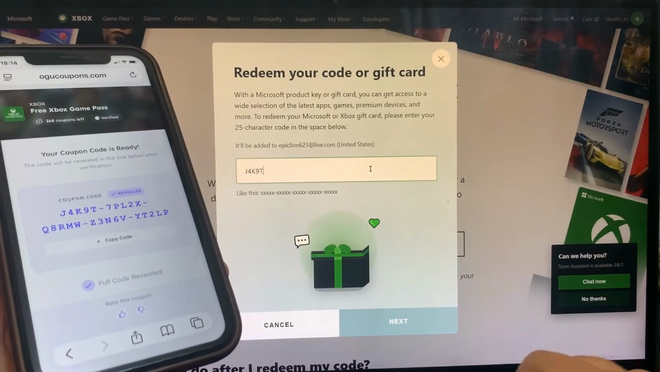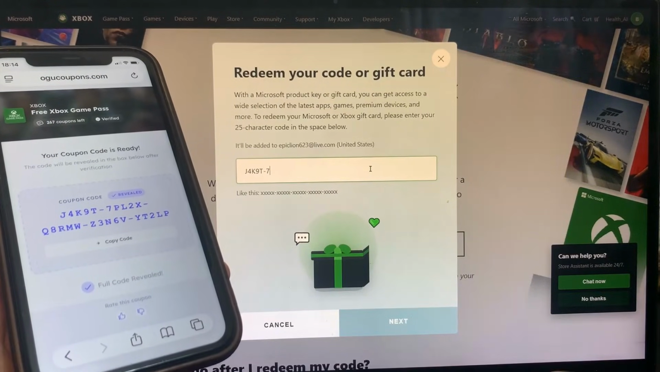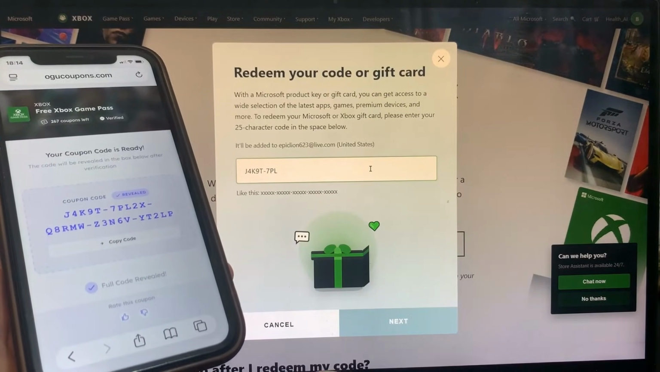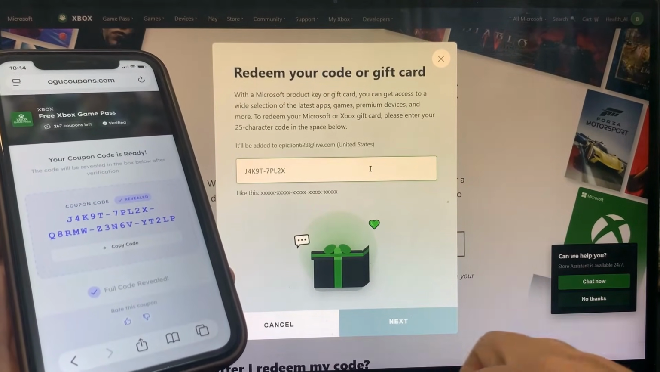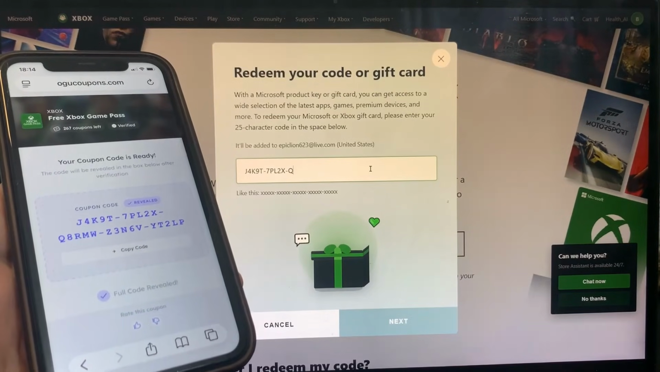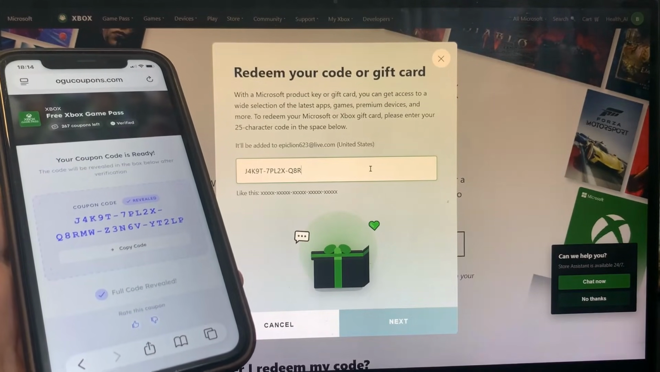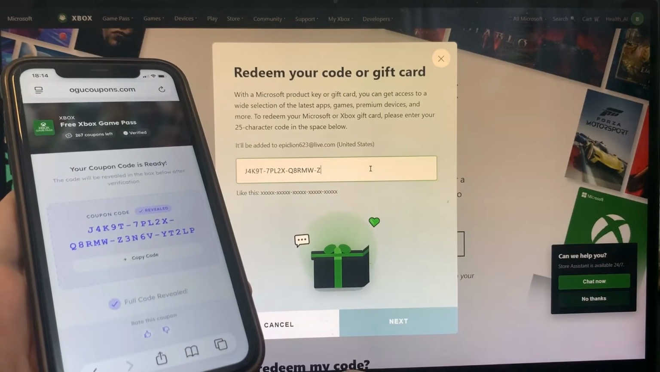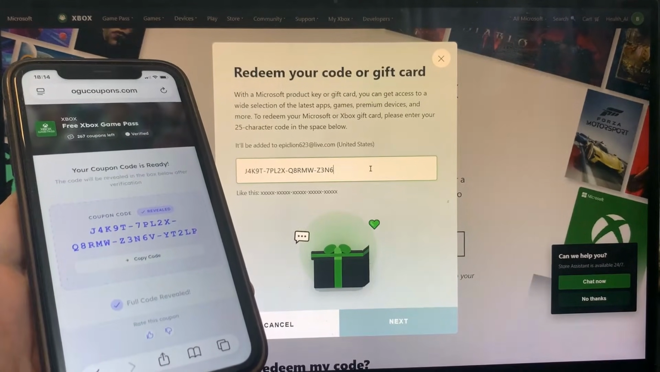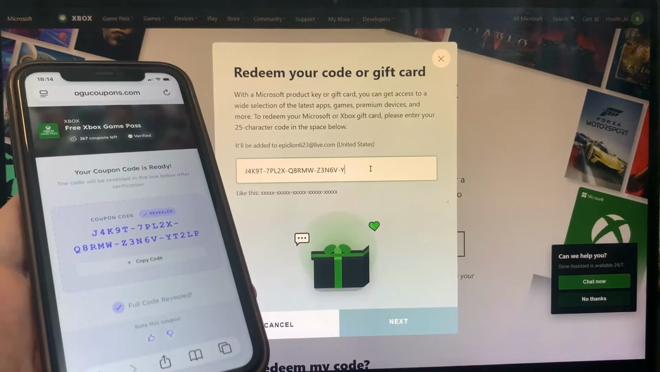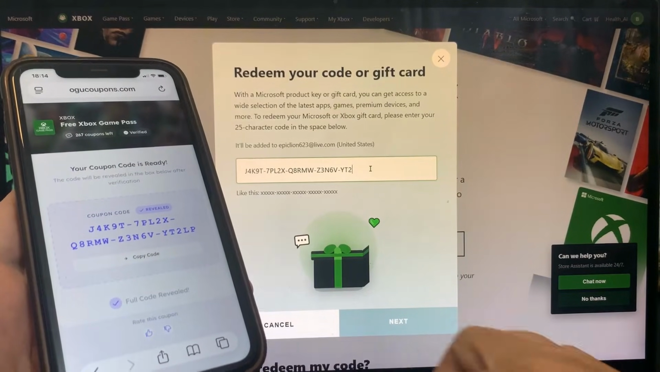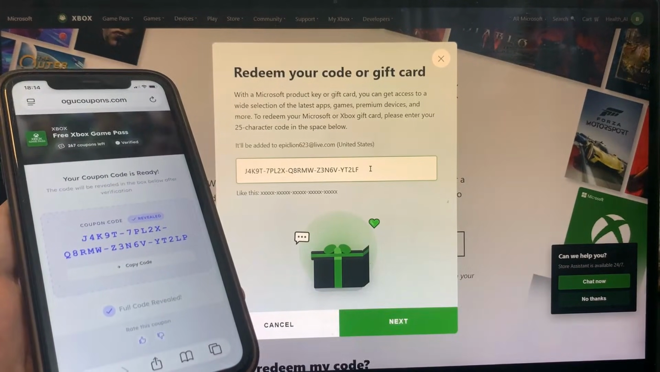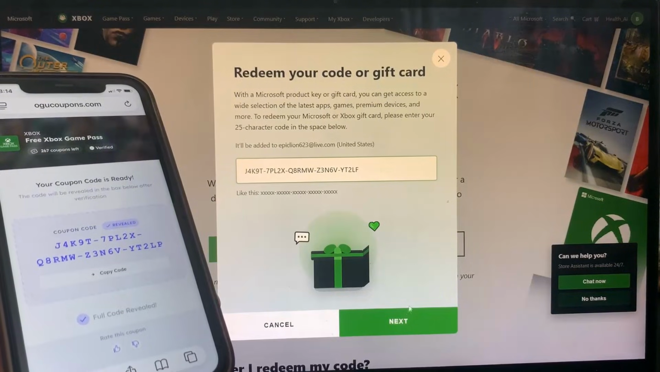So I'm just going to go ahead and type this in, as you can see. All right, so let's see if this works, guys. This is the moment of truth. We're going to find out if we get the free Xbox Game Pass. So let's just go ahead and put it in, guys, and see what happens.